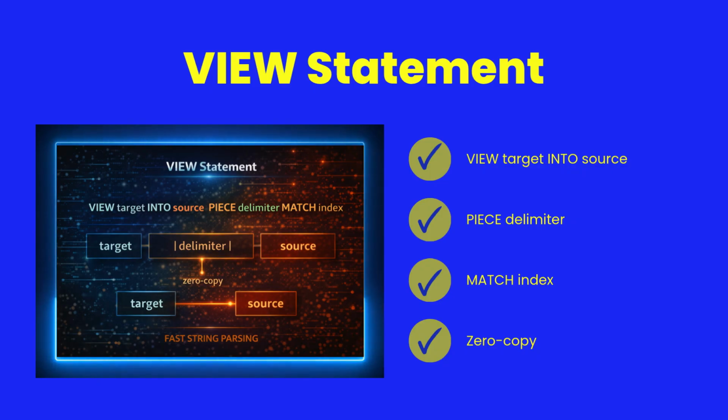The view statement creates a window into a string without copying data. The syntax order is critical: target, into source, then piece, and match. This enables extremely fast parsing of large strings and files.